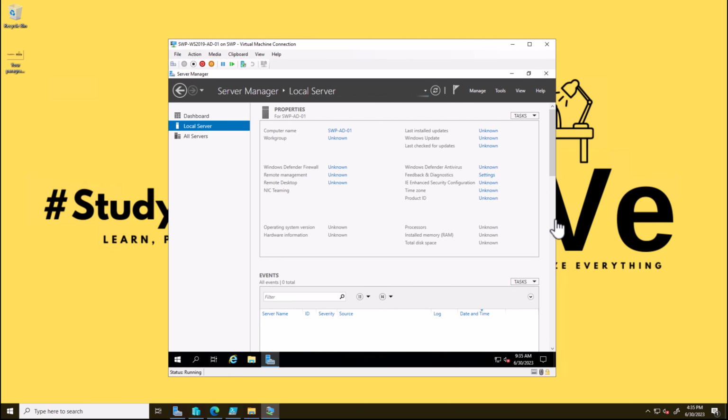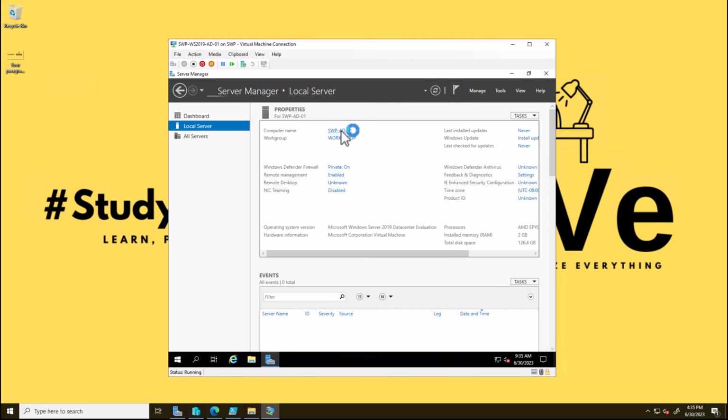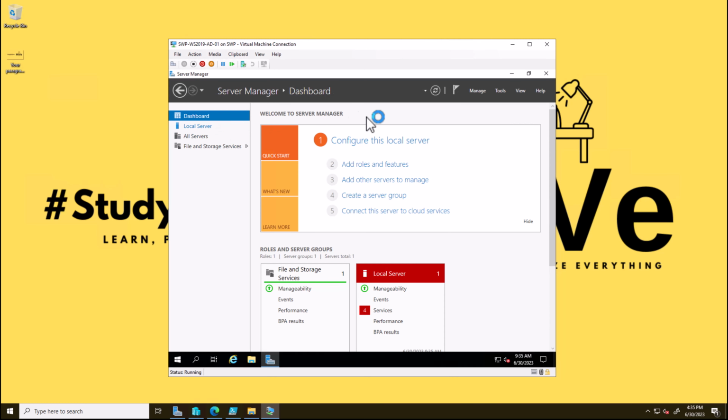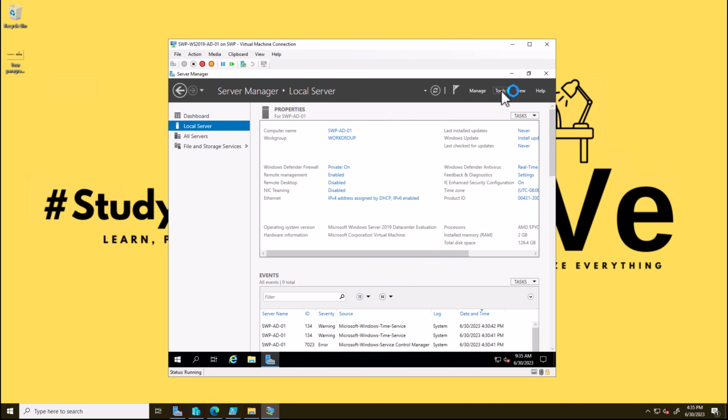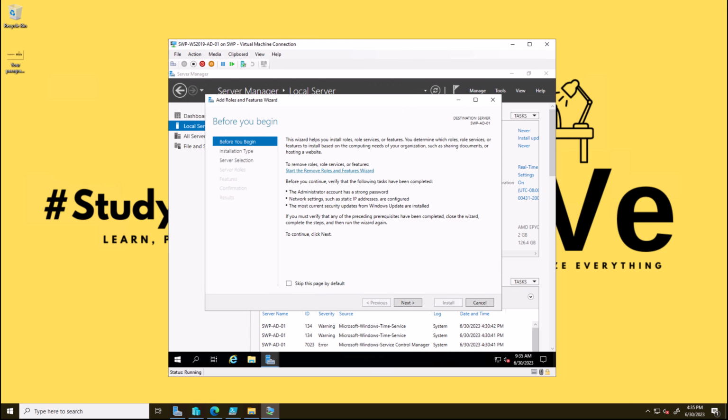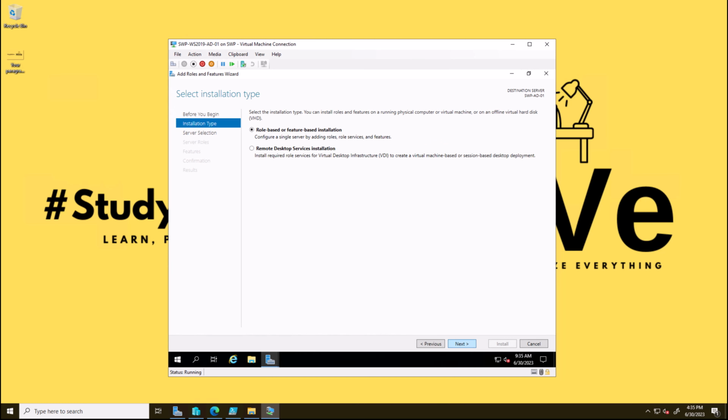So I'm going to show the process of getting this to become a domain controller. Now that we have the name change, I will go over here under Manage and add the roles and features. If you're following me, all you have to do is click next and finish, but I would advise you to understand what we are doing here. So take a little bit of time to read it. You're going to learn a lot from it. So I'll go next.